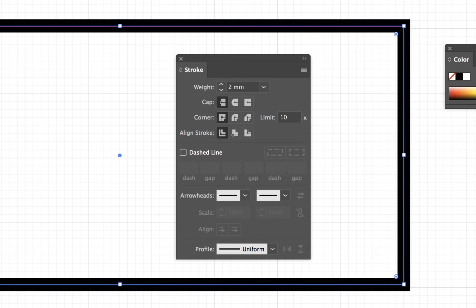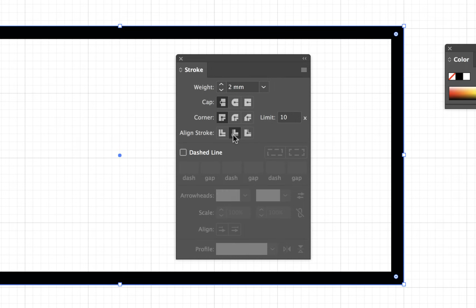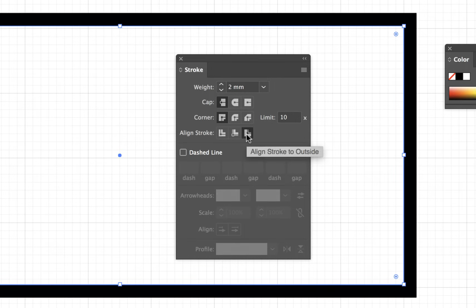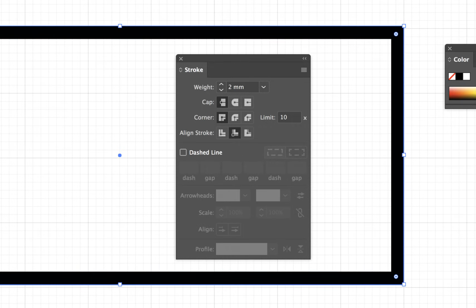So with this line here, the align stroke is set to the center, but you can also move that to the inside of the blue line or the outside of the blue line. And perhaps it might be a good idea to keep it on the inside of the blue line, so that would mean that the building from the exterior is exactly 9 by 4 meters.